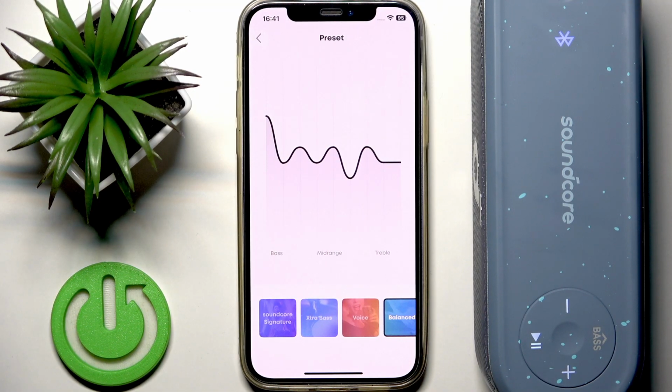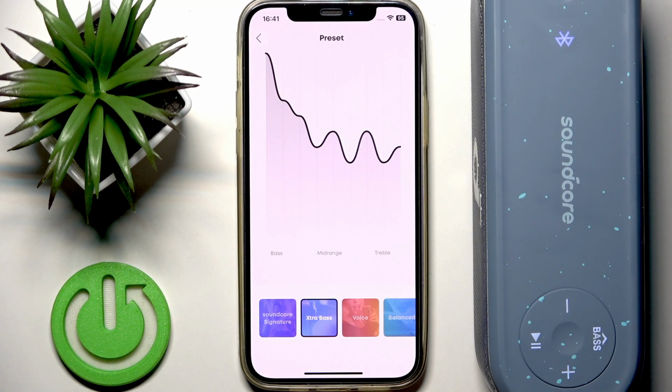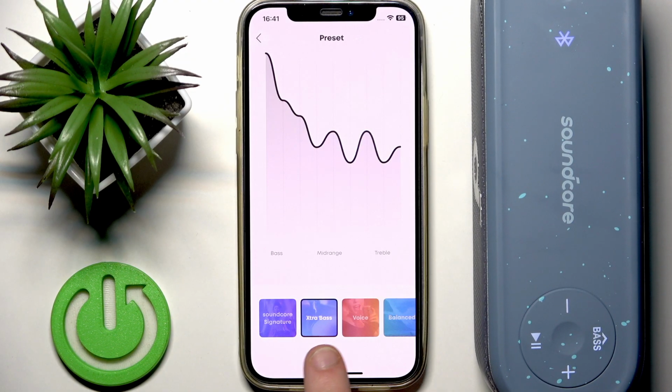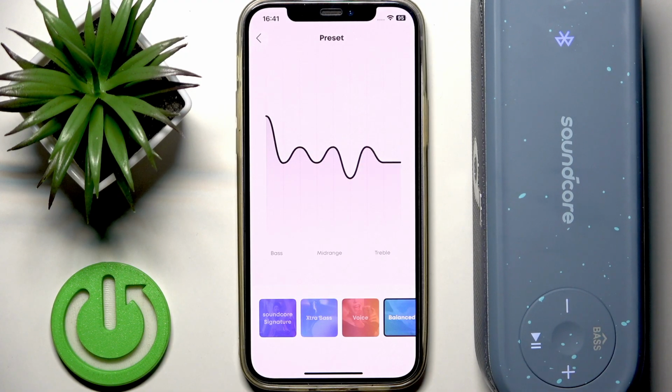If you want to enable bass boost, you can click on the extra bass, or you can just press the button at the right side. Right here at the top we have the bass button. Just click on it, and as you can see, it automatically enables bass boost. If we disable it, it will return to the previously selected preset.